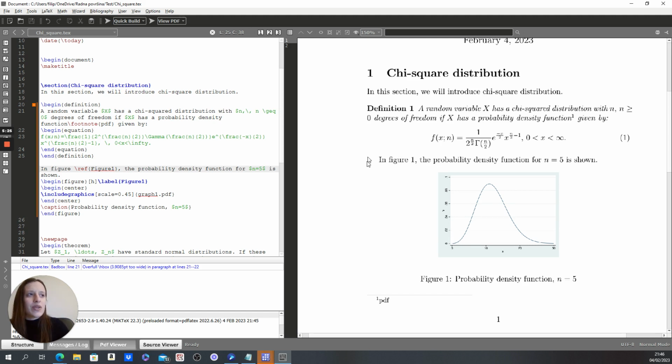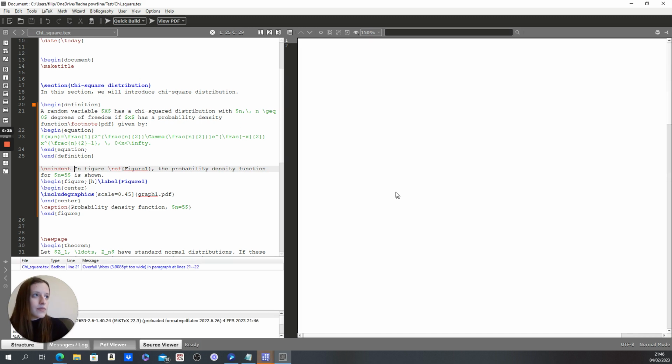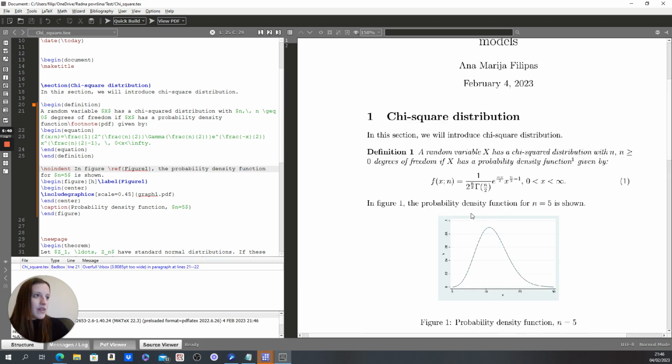Also, maybe this little indent here is bothering you, which we didn't put, but we can fix that also. So you can write here no indent. And then if you recompile, the indent should be gone. So everything seems okay now.